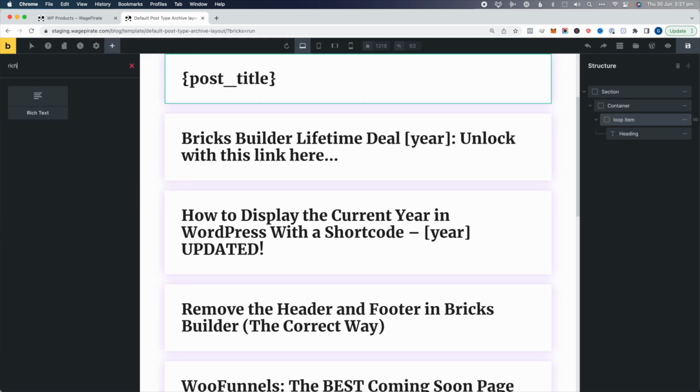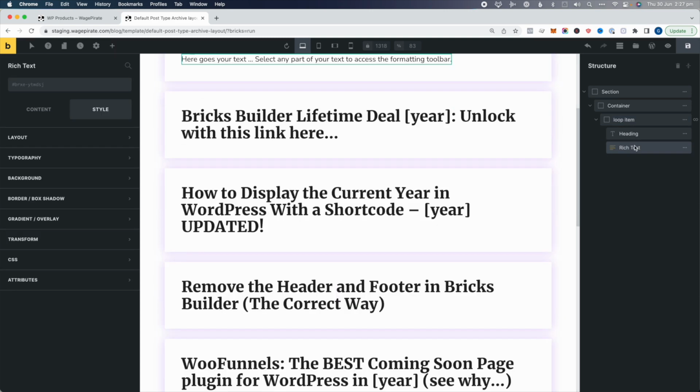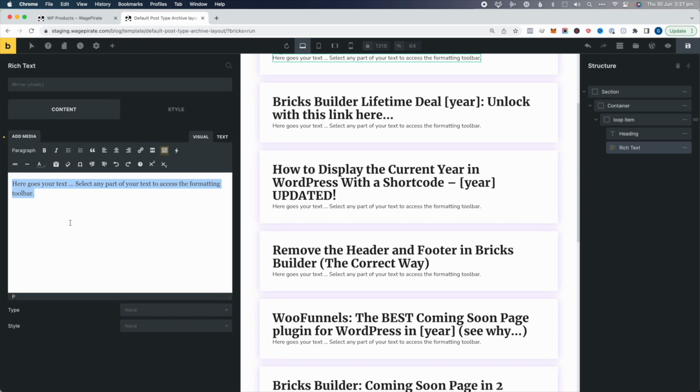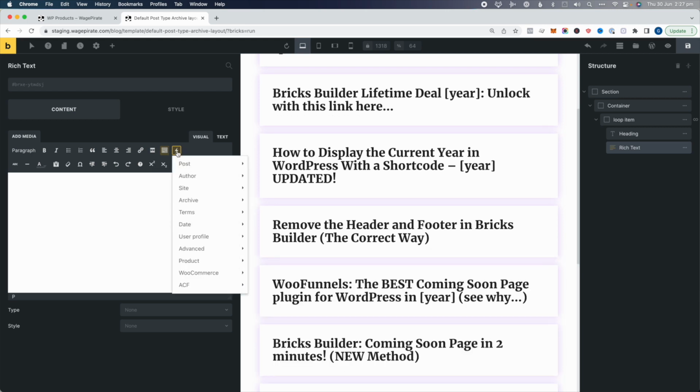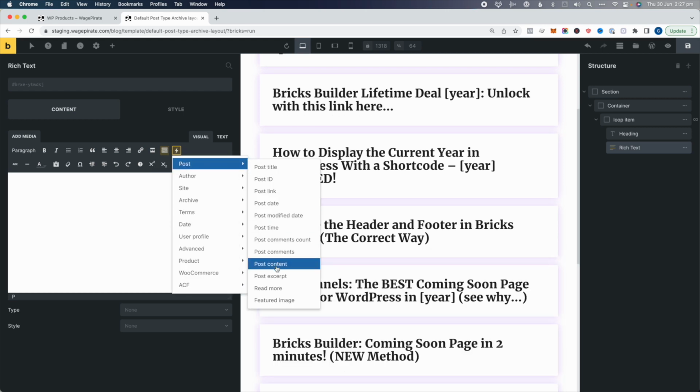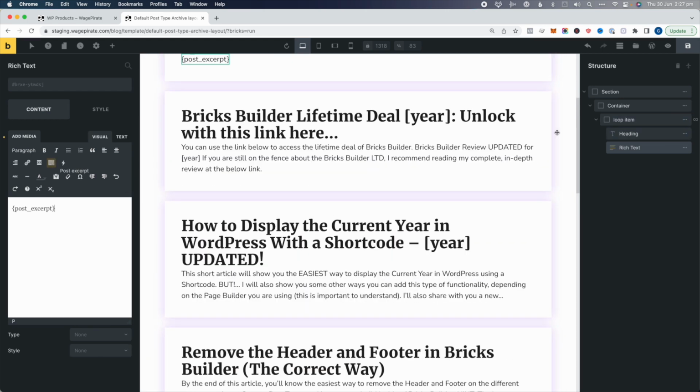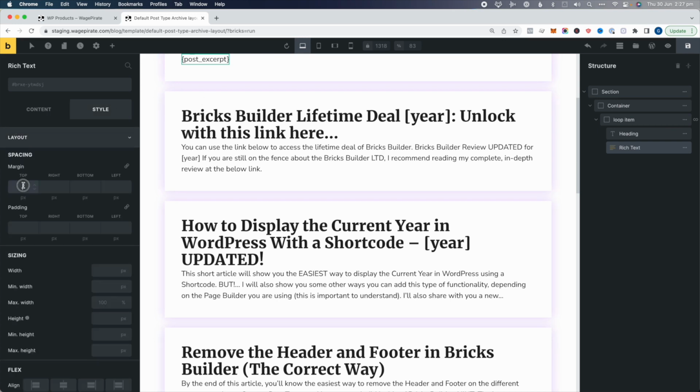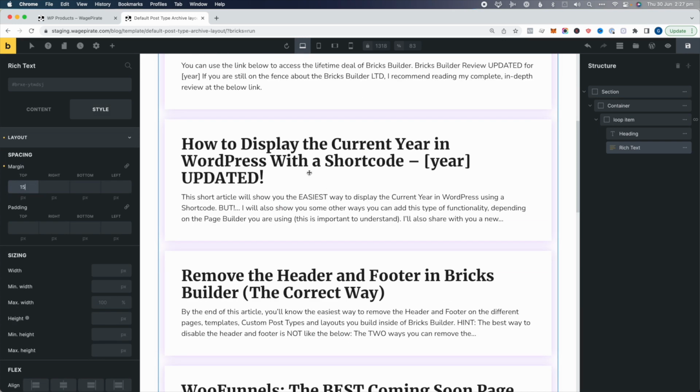Now in this loop item, I want to go back and I want to add some elements and I'm going to add some rich text like that. And then in here, I'm going to go to content. I'm going to get rid of that and I'm going to add dynamic data post. And then we're going to add the excerpt like that. And then I'm going to go back to style, layout and add 15 pixels on top just to space it out a little bit more.